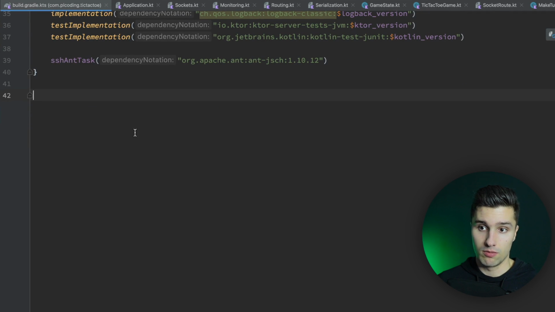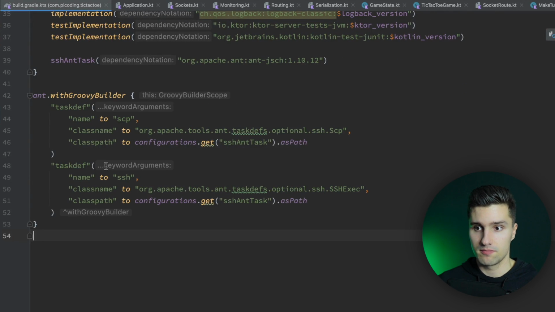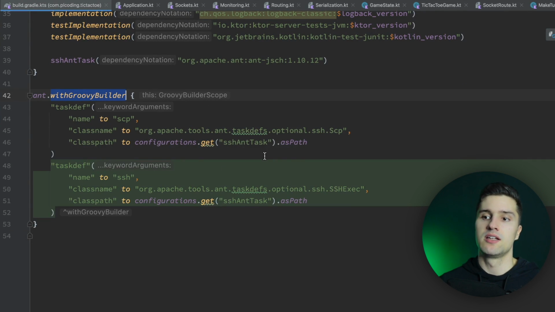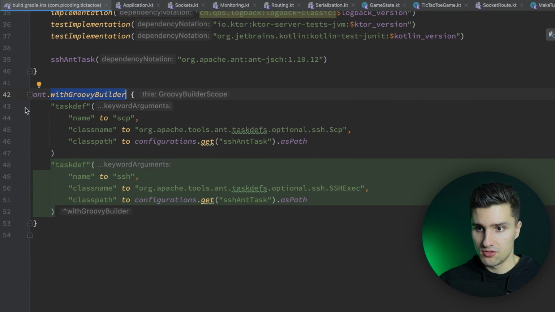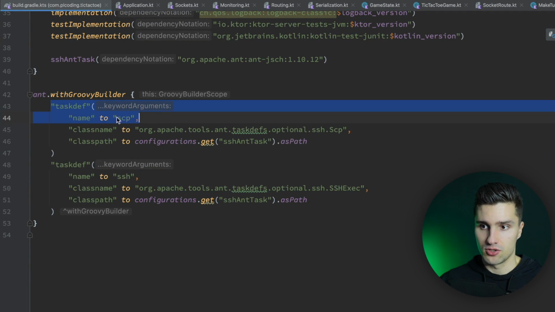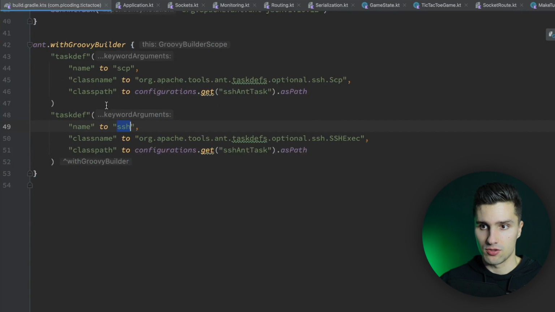And then the code we will paste down below will be this. Here we use this withGroovyBuilder, since we are in Gradle Kotlin DSL, and this Ant task is only really defined in the Groovy version of Gradle. So we need to use this Groovy builder to convert this. And that's why we also have all these quotation marks. But this really just defines these two tasks. So we have SCP to copy a file to our server and SSH to send commands to the server.